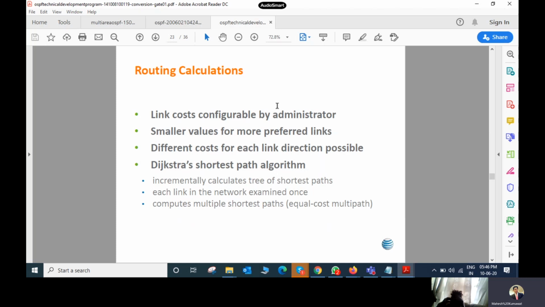As a matter of fact, if you use OSPF, the administrative distance value is 110, and it uses Dijkstra's shortest path algorithm.